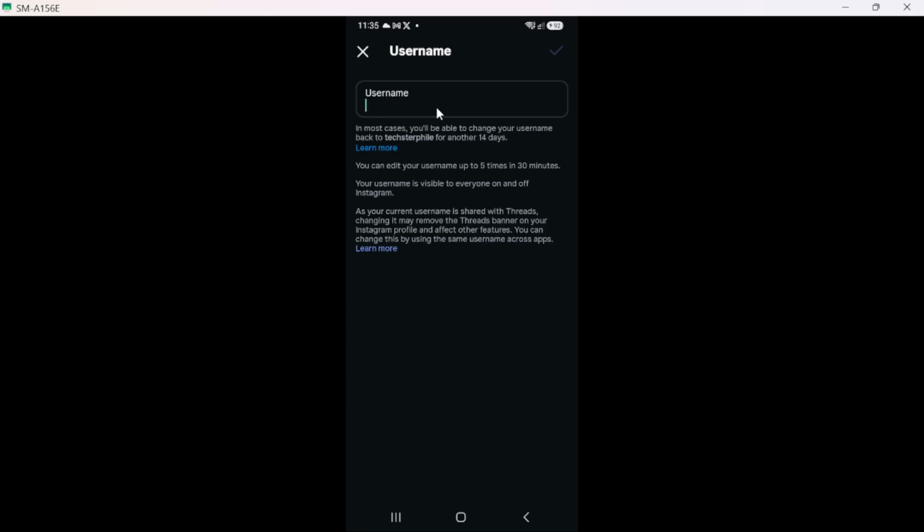After entering your new username, it's time to check its availability. If your chosen name is free, you will see a confirmation message. If it's not available, the app will prompt you to select another username. This step is critical because it ensures that your new username adheres to Instagram's guidelines and is not already in use. It can be frustrating to find the perfect name only to discover it's taken, so having a few alternatives ready can save you time.